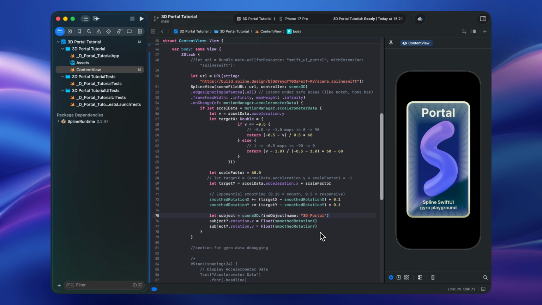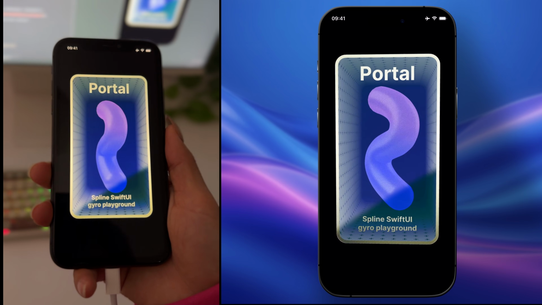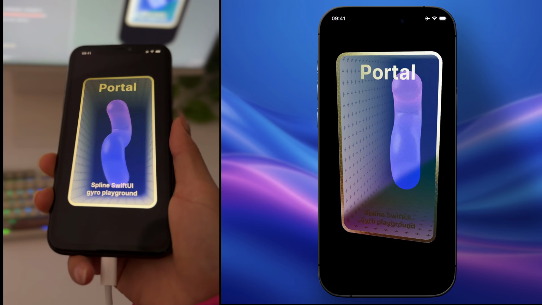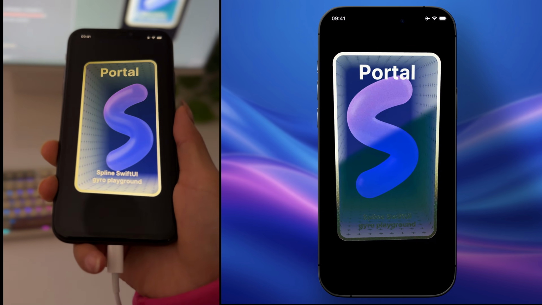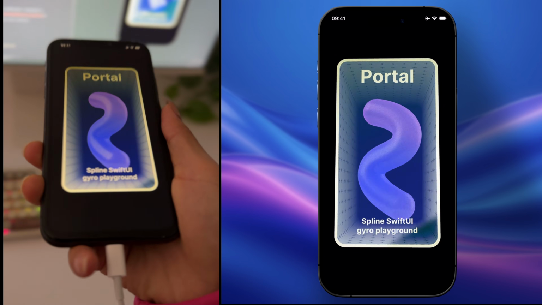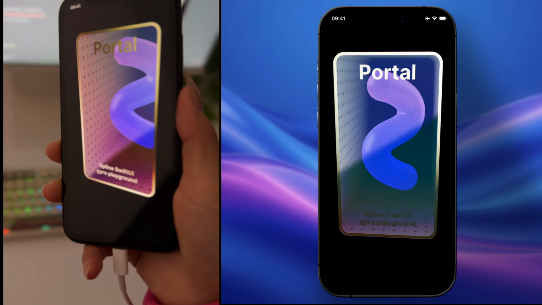And that's it. Let's see how it works on our phone. Tilt your phone forward, backward, left, or right, and watch the 3D object rotate smoothly in real time. It really adds a sense of depth and dimension. You can see how naturally it reacts to your movements.